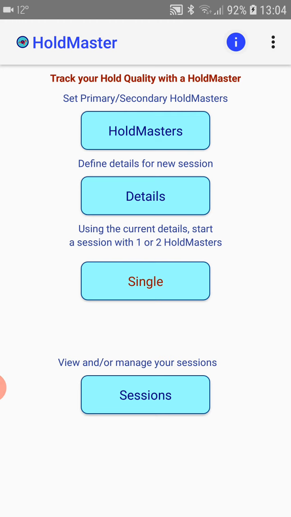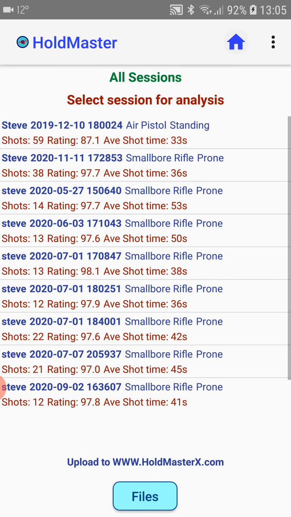Today we're just going to run through a quick overview of the sessions and what you can see in each session on your phone. Remember, there is the website that we can upload files to, and that can give you a much more detailed analysis in some areas. Okay, let's just go in and look at our sessions and see what's there.